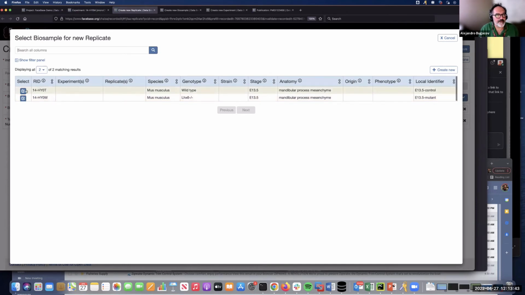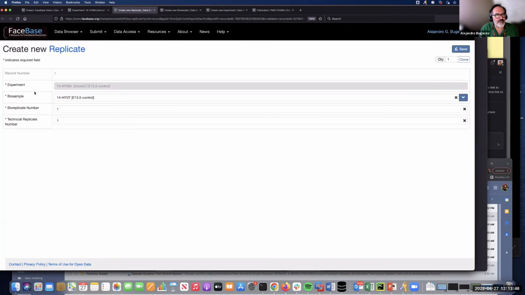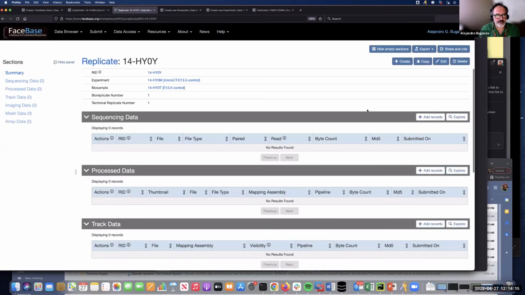So this was the control biosample. So I select that one. In many cases, we do have several replicates for each experiment. So you will select additional biosamples and then increase the bioreplicate number sequentially 1, 2, 3 to show that there are basically samples that belong to a true replicate group.